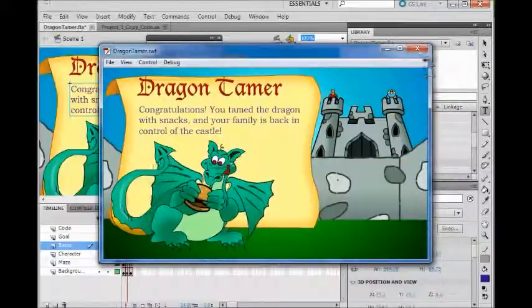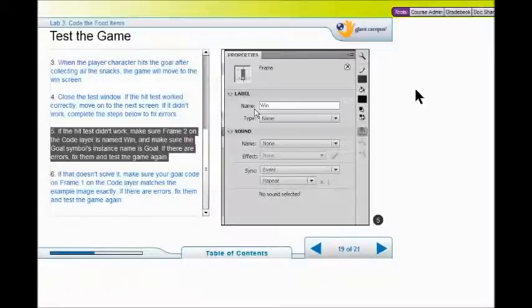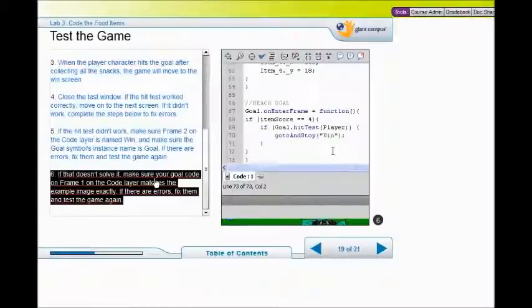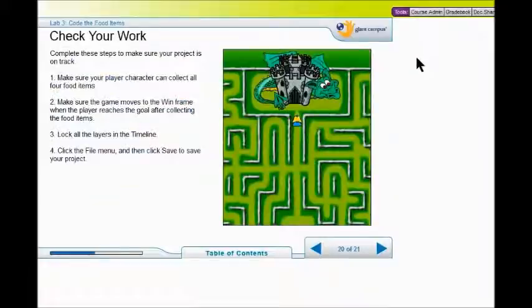So there's your game. If it didn't work, what do you do? Make sure that you named your label for your win and lose screen, and make sure that you got all your gold text, and you put it at the very end of your code. Okay, to go on to level 4, make sure that your player can get all 4 food items. Make sure that the game moves to the win frame when the player reaches a goal after collecting all the food items. Lock all the layers and save your file.